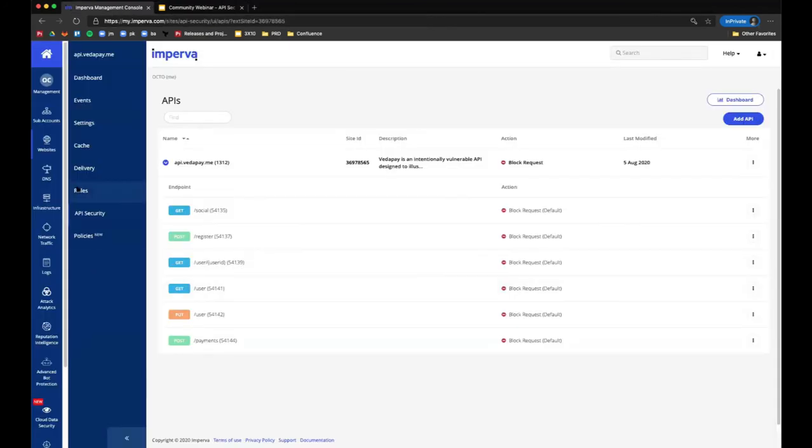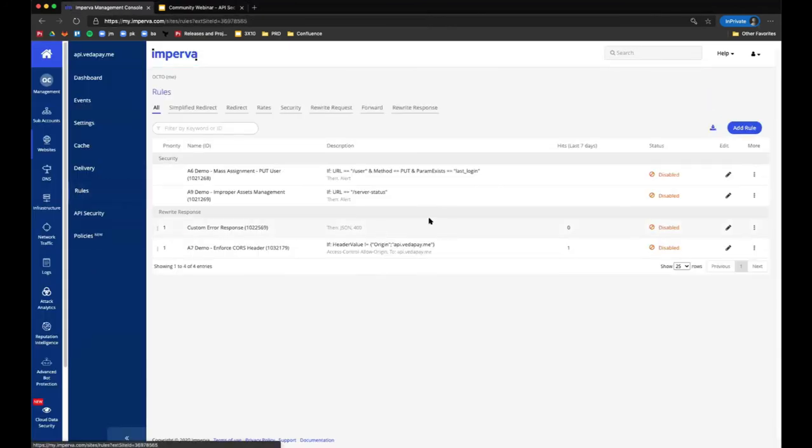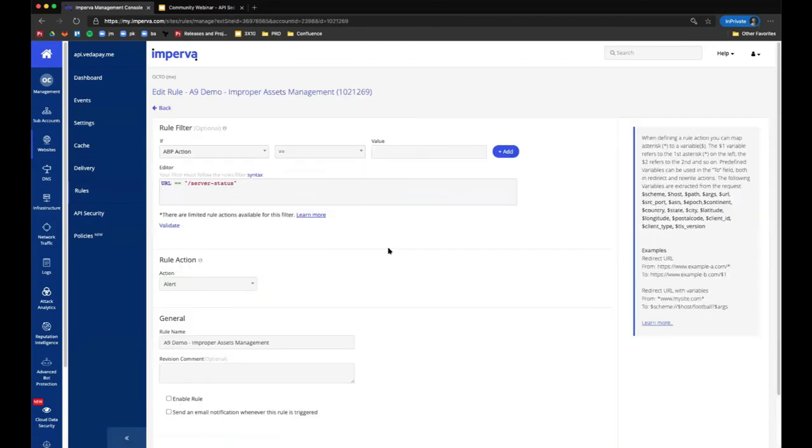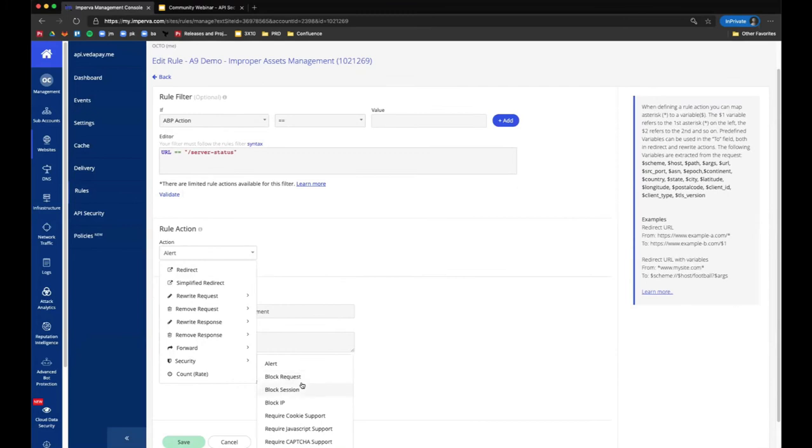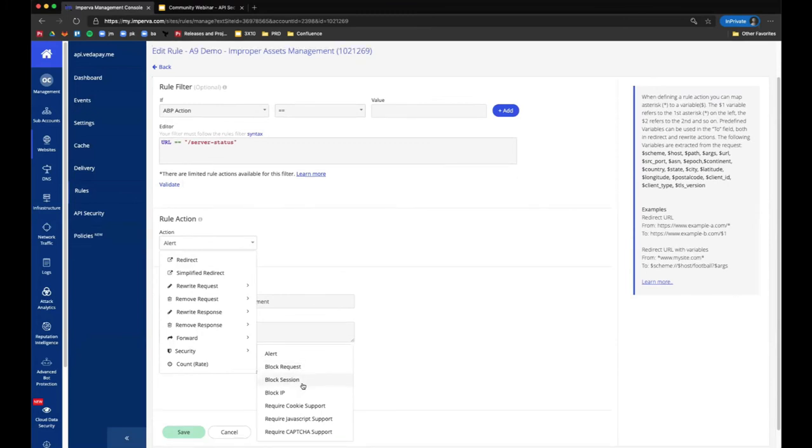So that first scenario, if I go into our rules here, you're going to see I already created the rule just to save time, but this is a super, super simple rule. Basically, if I go in here, all I have to do is say URL equals /server status. I set my action to block request. Usually block request is fine. One important thing, if you're working with APIs, never use require JavaScript support or require CAPTCHA support, or probably don't even require cookie support. The API, depending on the consumer of the API, is probably not going to be able to pass it. So we usually just rely on blocking requests itself.